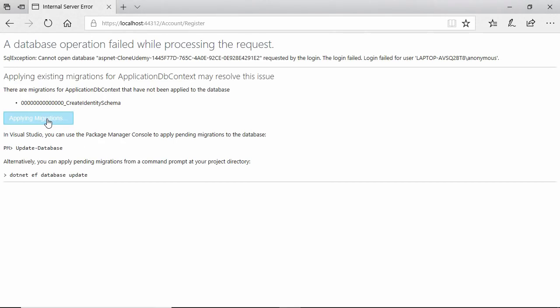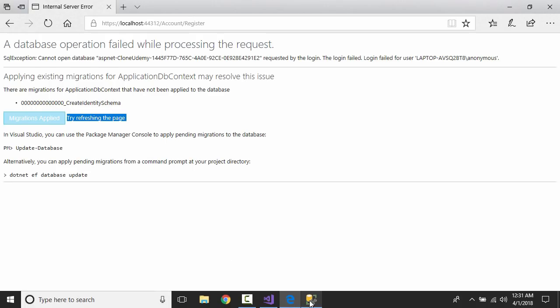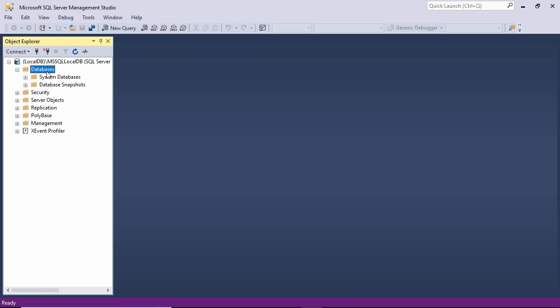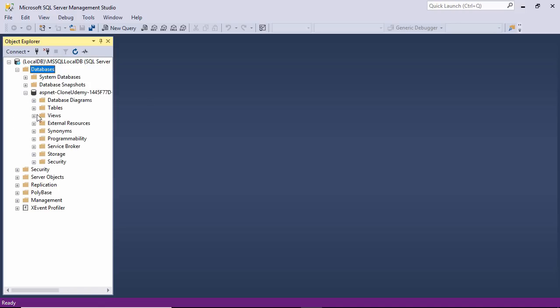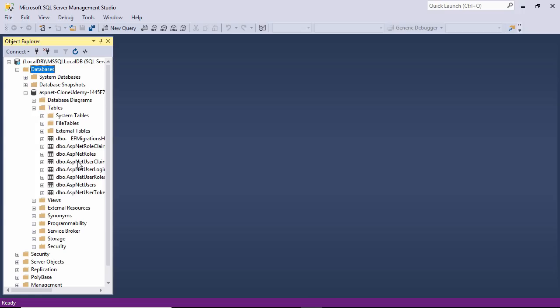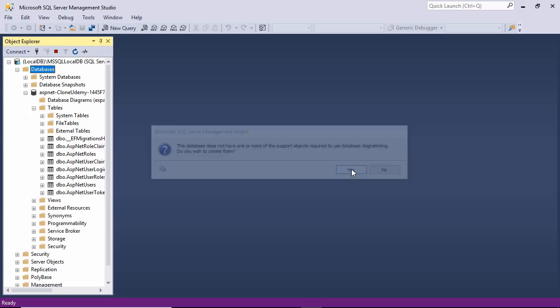Click apply migrations. Now it's creating a database in the SQL Server. Let's wait a few minutes. Already applied. You can see it's telling you to refresh this page. Let's verify this. Refresh this database. You can see that the same name, ASP.NET Clone Udemy, is already generated, and these are the default tables, the registration and login. Let's click yes.